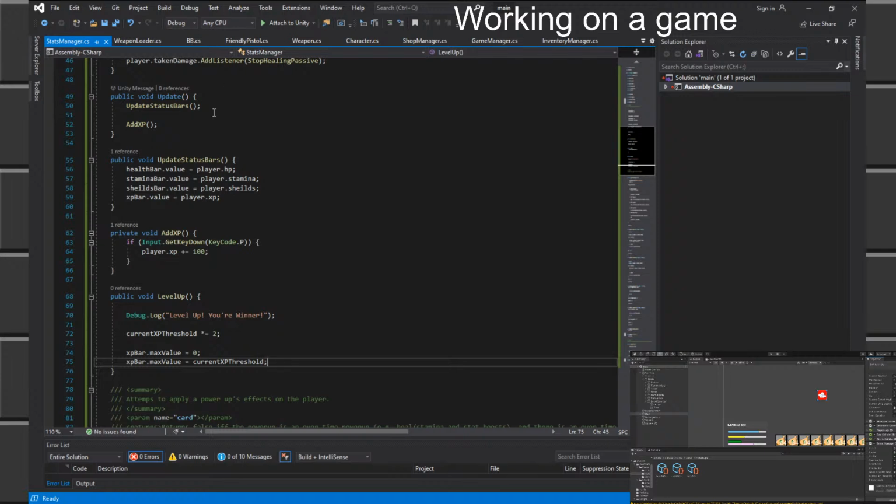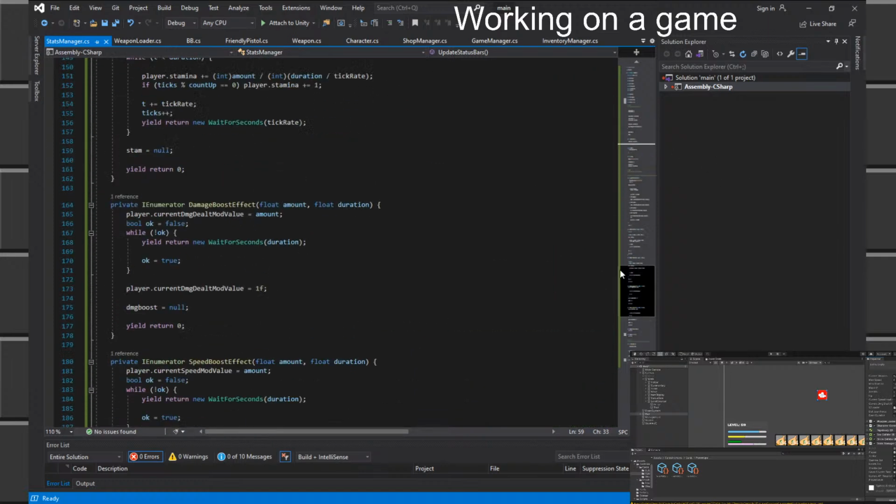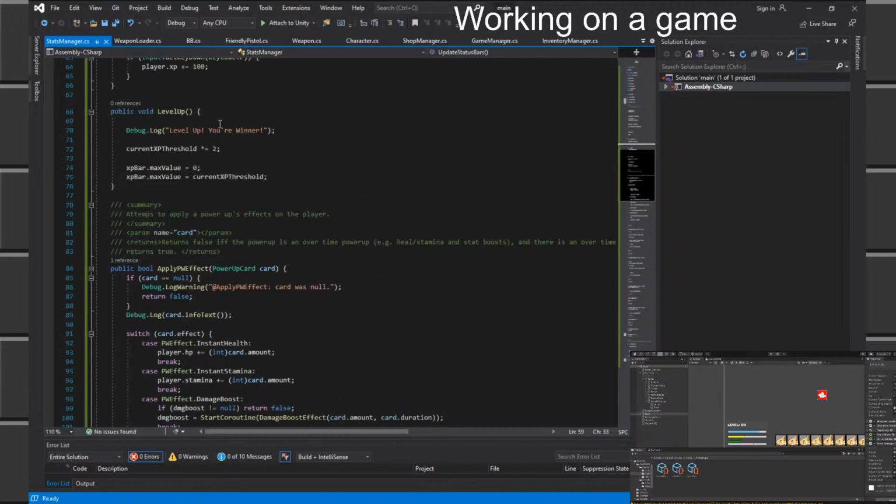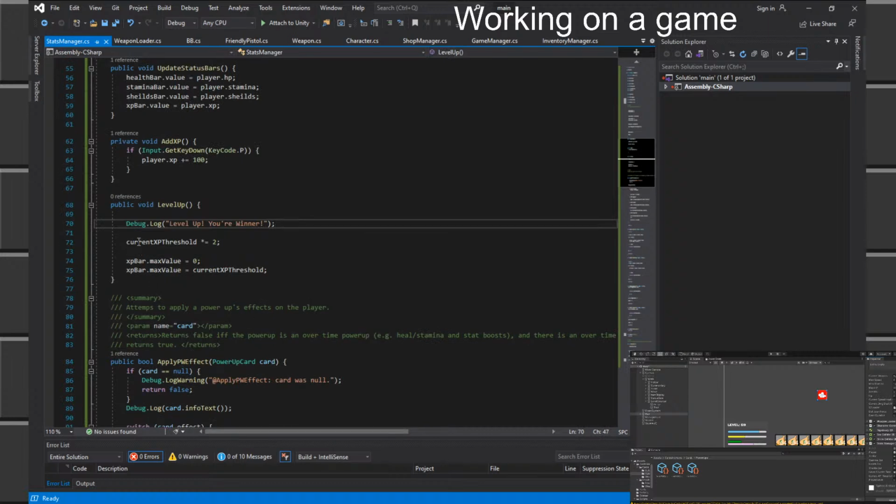In most RPGs and upgrade systems, as you level up, the XP threshold, or how much XP you need in order to level up, increases over time. The easiest way to do that is to have a formula that calculates it using the previous XP threshold. Anyway, level up. You're a winner. So okay, we have the current threshold.